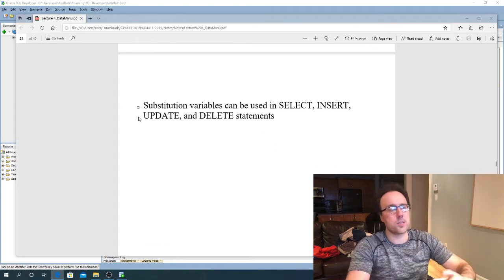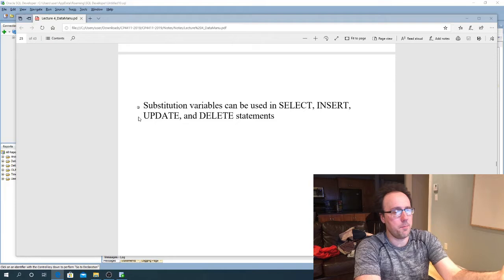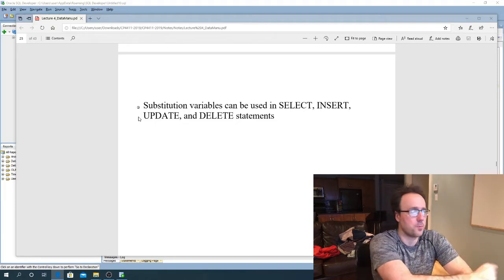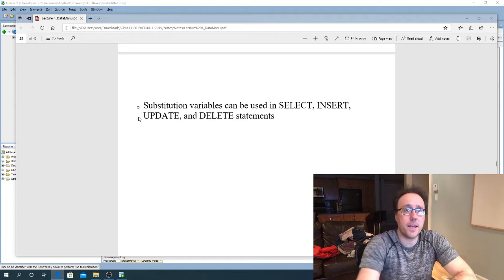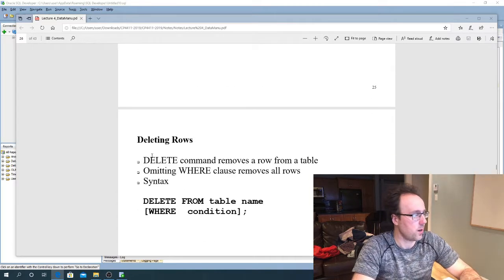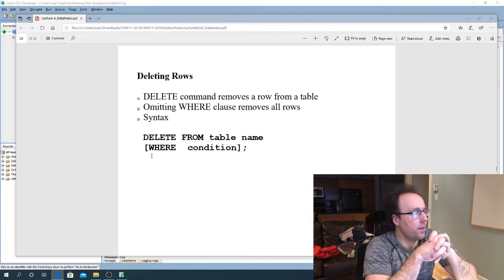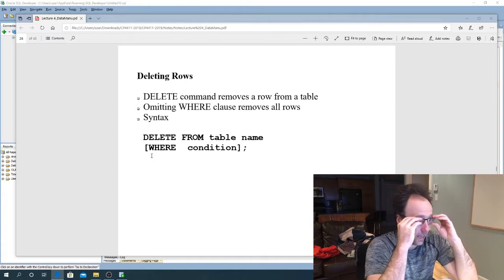And of course, we can use these substitution variables in many different statements. The example here is just in an update one, but it can also be in an insert, delete, select, update will allow us to do that as well. All right, so we're moving pretty quick here. The last one we're gonna do is deleting rows.